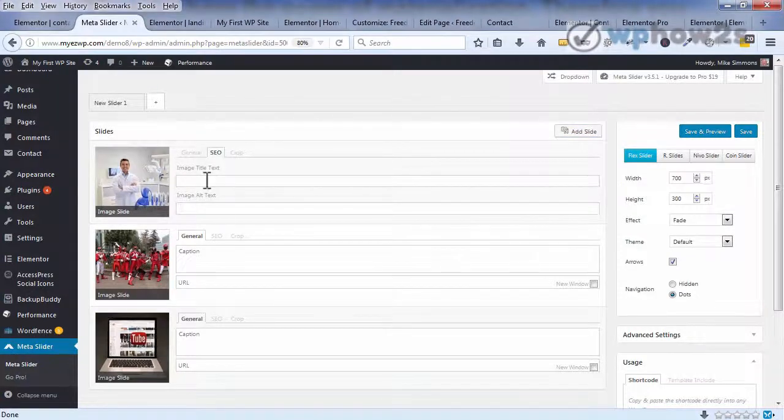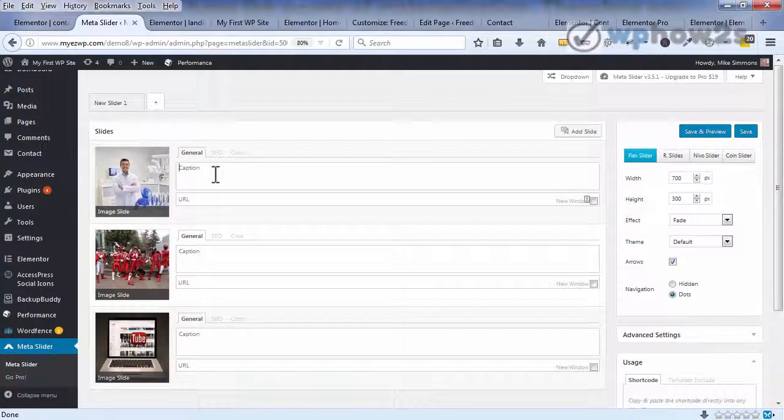Now we can crop it. SEO: we can put in an SEO title and image alt text if we wanted to. We can crop this. I'm just going to leave it at center. General: we can put in a caption, like here's a caption example. You can put in a URL so when people click on the slide it'll take them somewhere on your site if you wanted to.